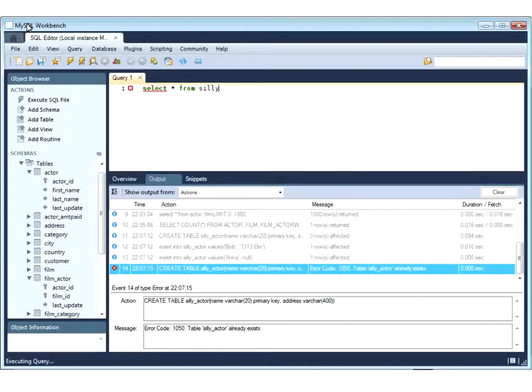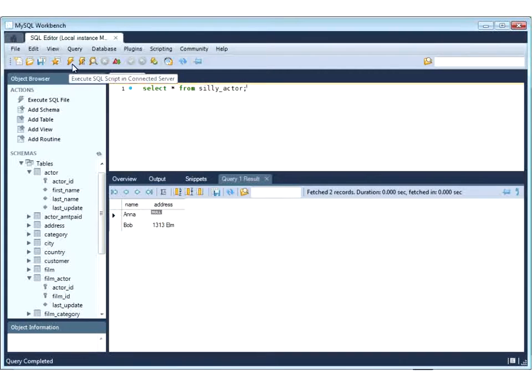So we want to see our data first. Yep, Anna has no address and Bob lives at 1313 Elm. And I'll expect 2 results here, right? Yeah, there we go. So now what if I change this a little bit? What about if I say select count of the name attribute instead of count all?